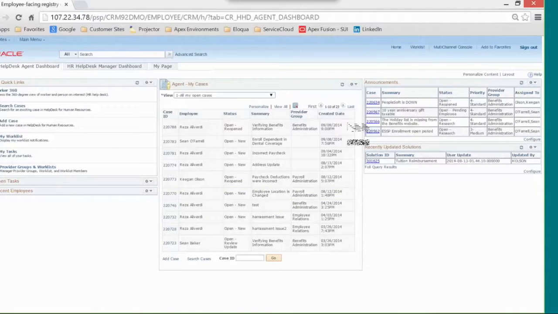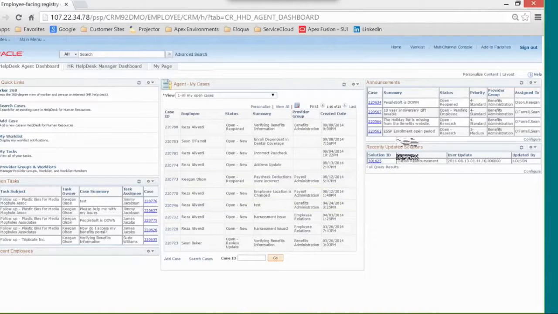This announcement pagelet here, any pagelet, this My Open Task pagelet, this is all available to you in 9.1. You build a query and then you use the pagelet wizard to publish it to your portal.